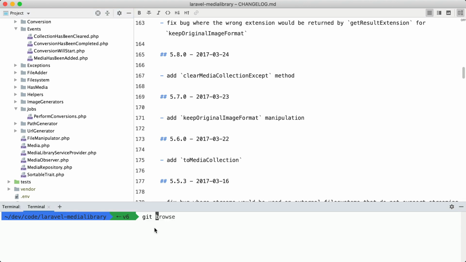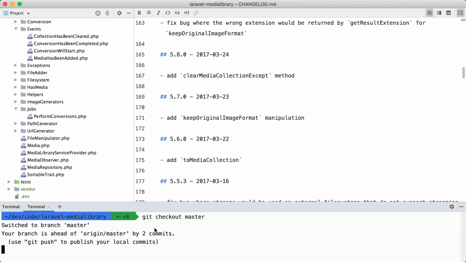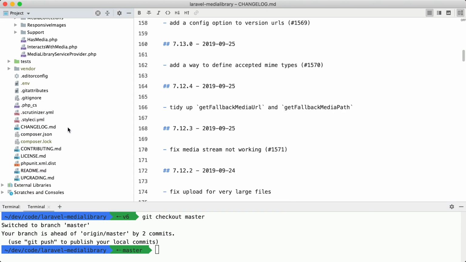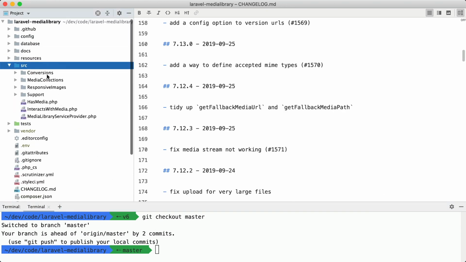In the latest version, we changed this organization. Let me show you master and let PhpStorm refresh. And here you can see that in our source directory, we don't have a big list of files and directories anymore. And the names of the directories don't reflect the function of the class anymore, but they are named after a big chunk of functionality that the media library provides.